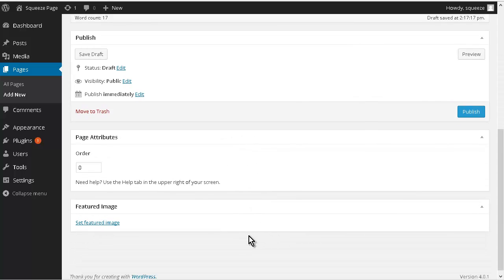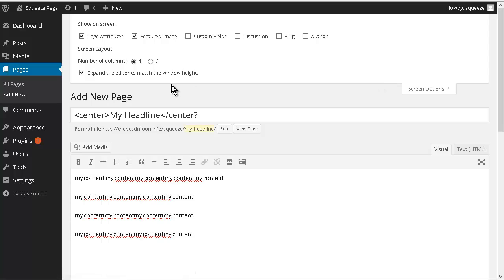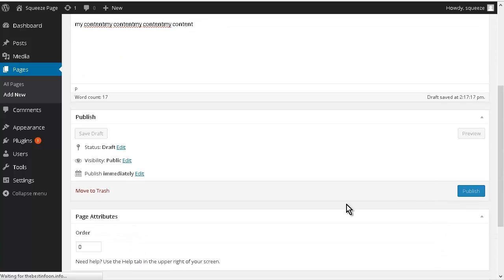Okay, now at this point, we don't really need anything else in here, but let's go out to screen options and the things we want to show. Okay, so we're going to want to make sure that we're at one column. We can check anything that we want to be showing down here. So we've already turned off discussion, so that doesn't matter, slug author. All right, so that's okay the way it is right now. So let's just publish this.